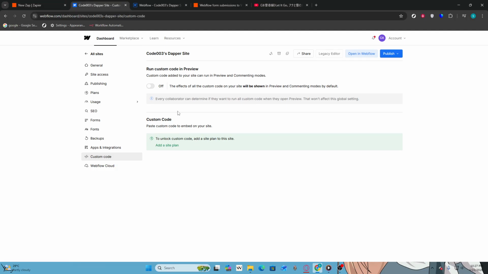If you encounter a message stating that a site plan is required to unlock custom code, this means that your current plan does not support custom code features. You will need to upgrade your plan to proceed. Ensure you review the available plans and select one that meets your requirements for adding custom code.